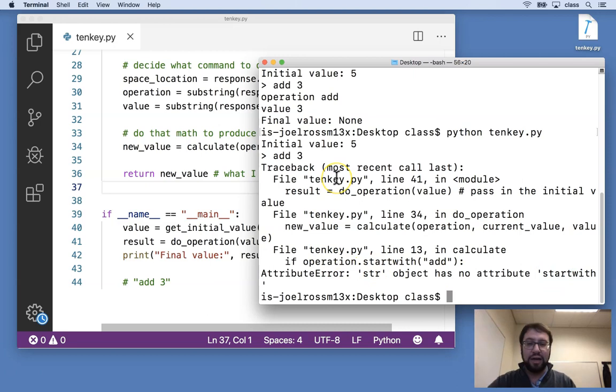So again, an error happened. I was not expecting an error, but this is good because it shows what happens when you get errors. So we're going to look at the problem. Attribute error: str object, a string object, has no attribute start with. What that means is that I tried to access a property or a method on a string called start with, and it says that there is no such thing. You try to tell a string to do something it can't do.